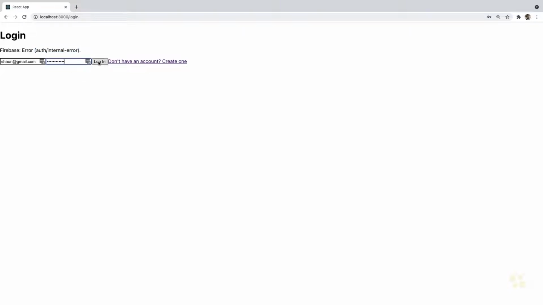Maybe let's just try entering in a random password there. So apparently those are two different things. Apparently internal error is something you get when you didn't enter your password, something like that. So let's try that again. We're going to say sean@gmail.com. We're going to click login, and we'll just take this one here.